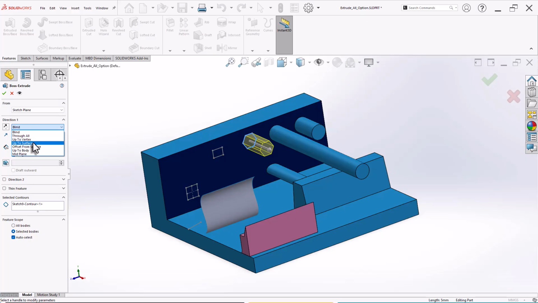Now look, see here up to next is not visible. Why? Because when you extrude this, there is no surface that comes in the way. That's why it is not showing over here. Right? Now let's try up to vertex.